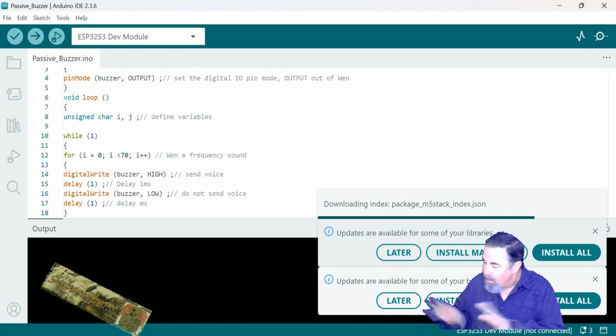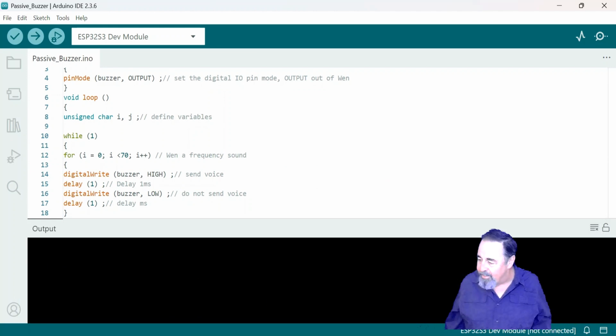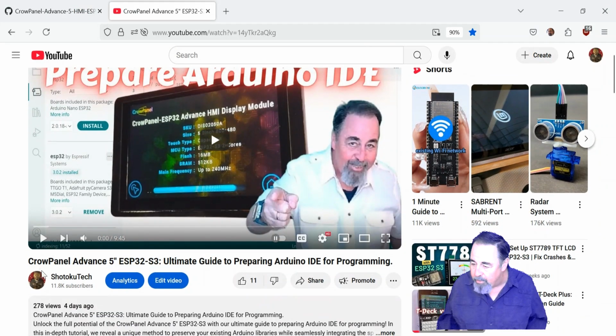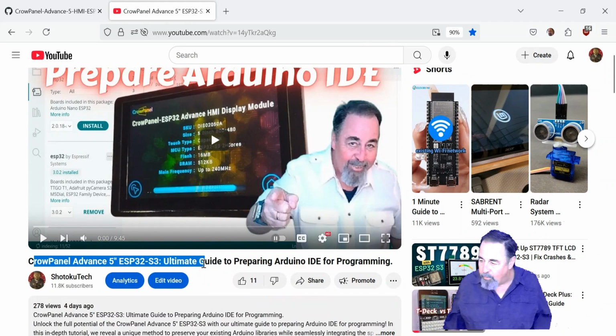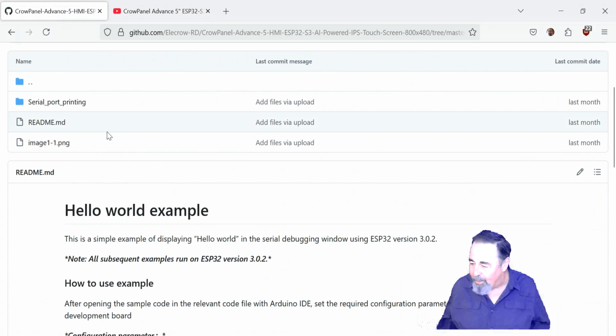Yeah, see here? Don't update your libraries. I learned the same thing with the TTGO T-Display S3. It has very similar limitations, and so you're going to want to watch this video and make sure you understand clearly what the requirements are.